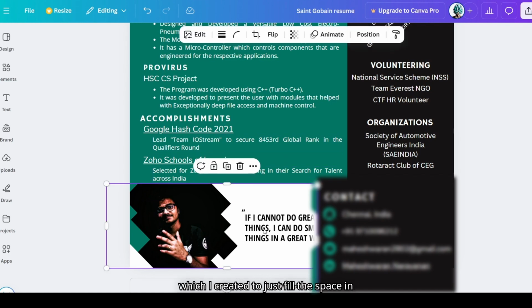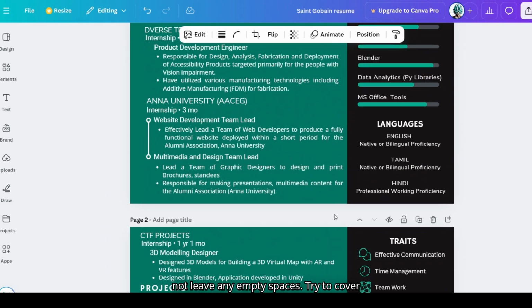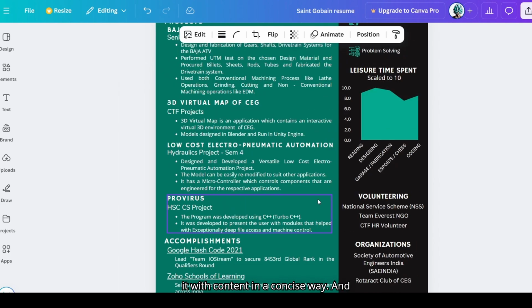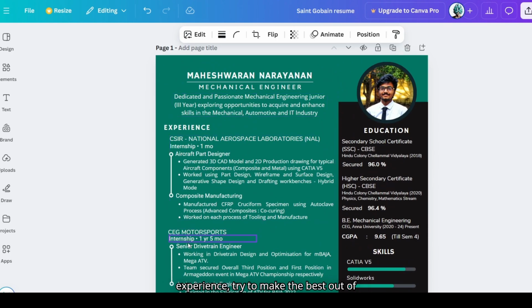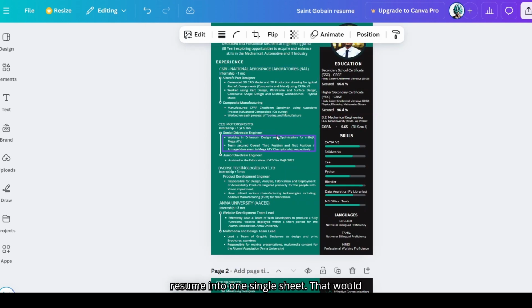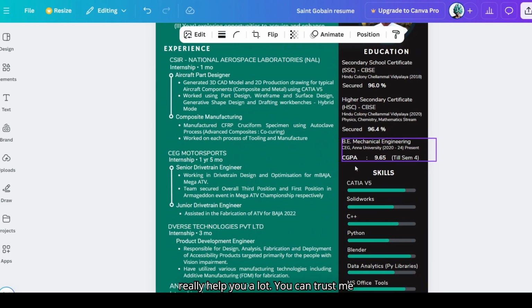This is something which I created to just fill the space in the resume. Please make sure that you do not leave any empty spaces. Try to cover it with content in a concise way. And most importantly, if you do not have much experience, try to make the best out of your limited options and consolidate your resume into one single sheet. That would really help you a lot. You can trust me on that.